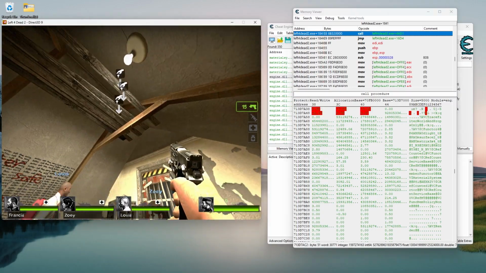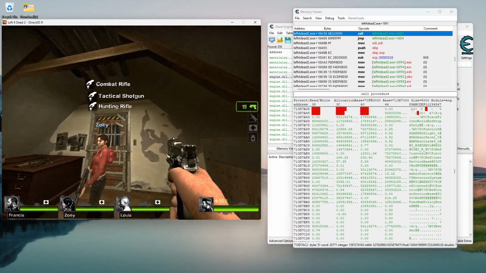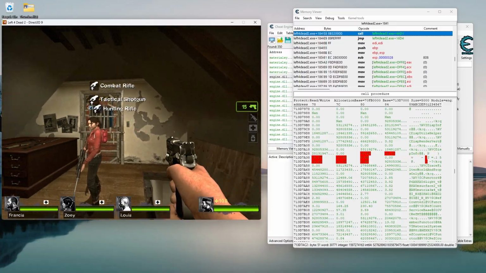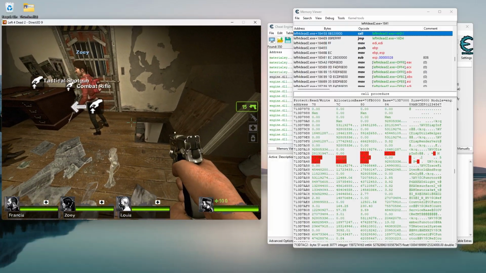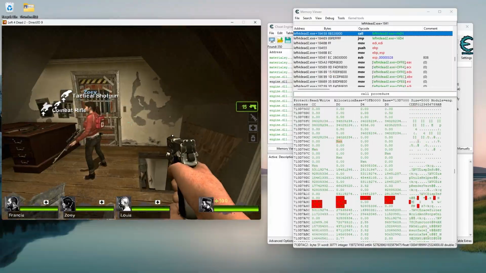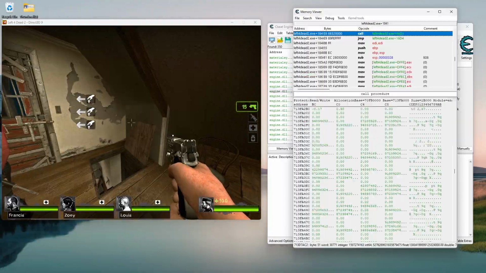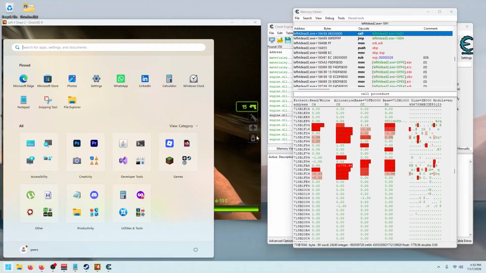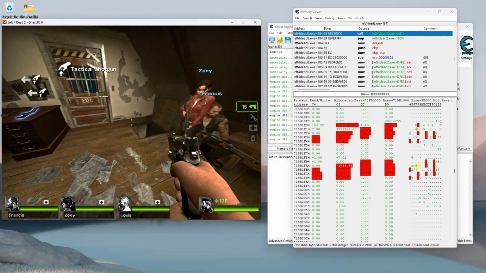So let's go into the game and see if values change. And as you can see, some do. This could be a possible view matrix, but we're gonna look for a better one because it doesn't really seem too 4x4. Okay, so I think I found it. Because this looks like a 4x4 matrix right here.